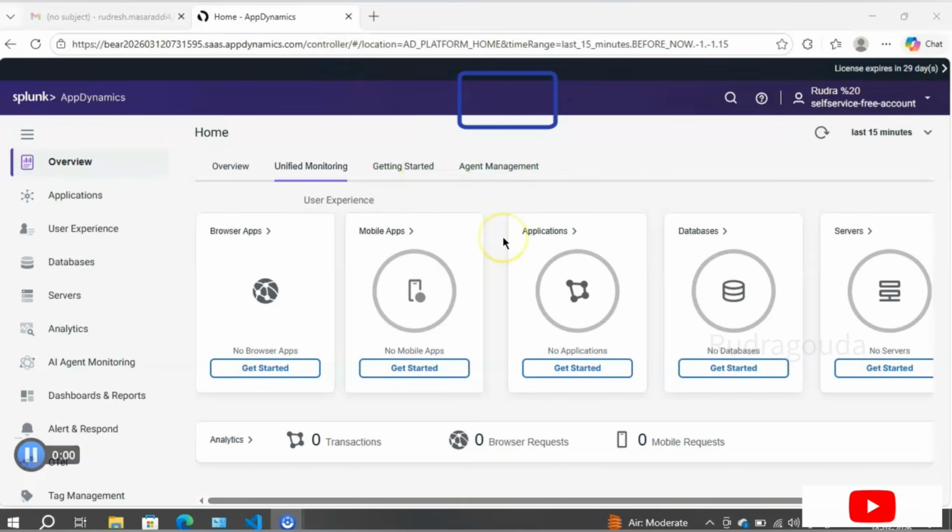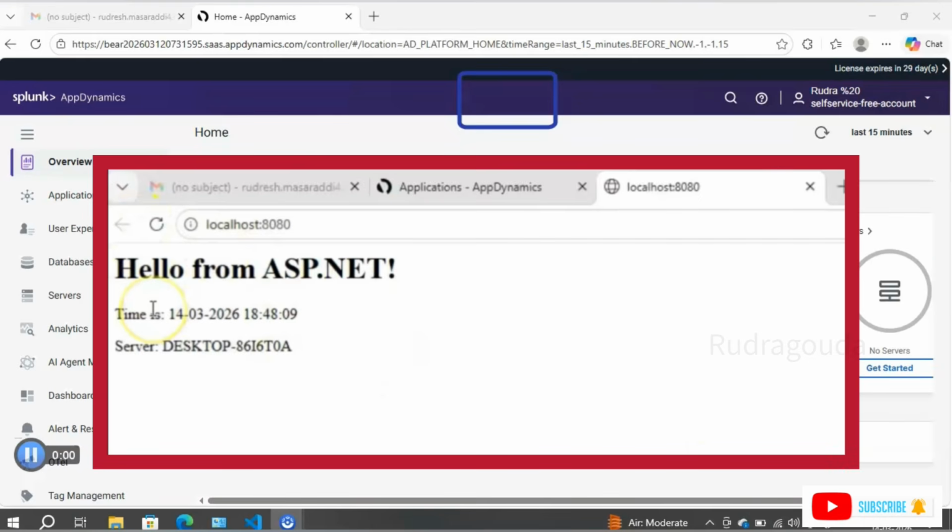Okay, so what my .NET app is going to do is display the time and Hello ASP.NET, and on which particular server our app is running. So this is the information our app is going to give. It's very simple and straightforward. I'm taking a simple one so you can get the concept very easily.